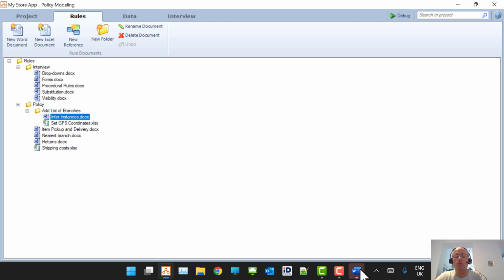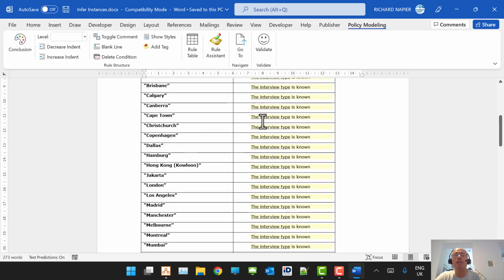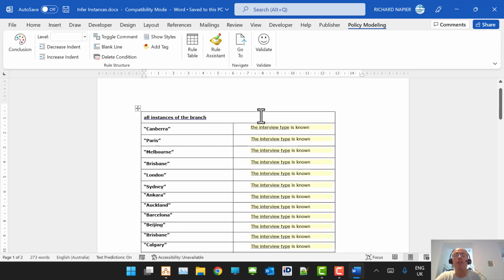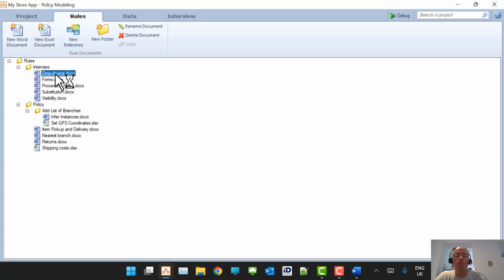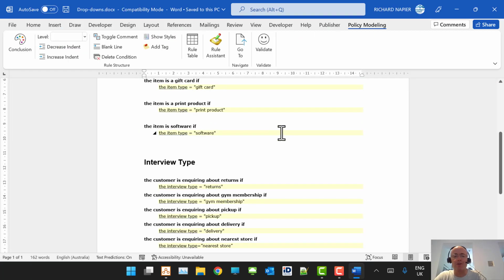So the GPS coordinates are supplied in the Excel spreadsheet, and the different branches are inferred in the Word document. Once we know what the interview is about, we infer the different branches. So this is an interesting concept, is that we don't always need to find the location of something. If we know the store address, we can find the GPS coordinates and store them hard-coded into our Excel spreadsheet like you just saw. We'll come back to Nearest Store in a little while.